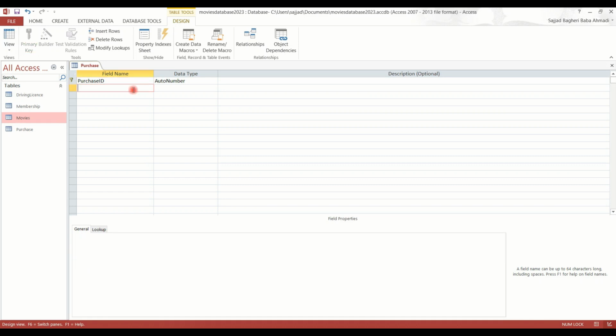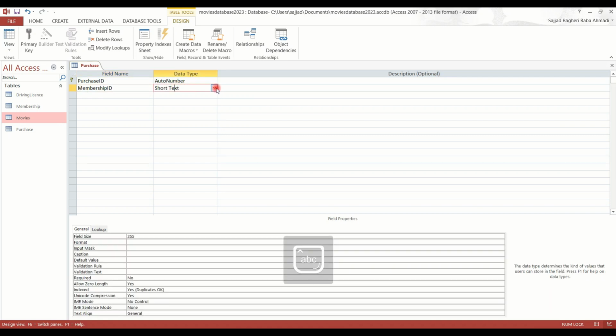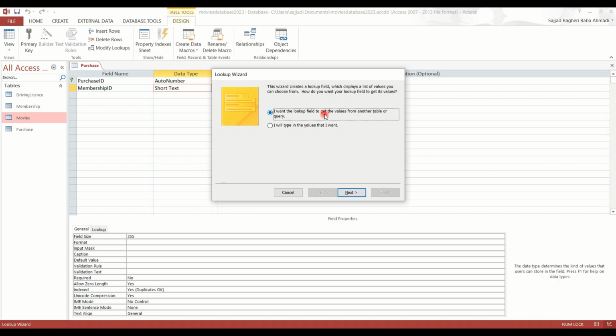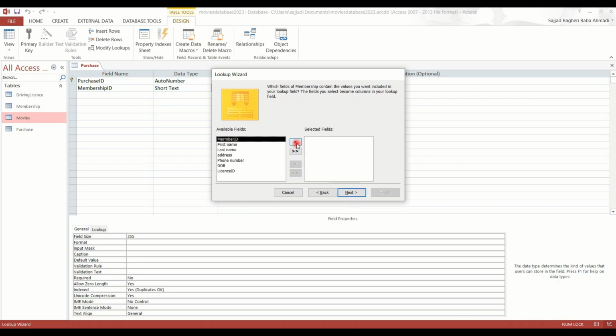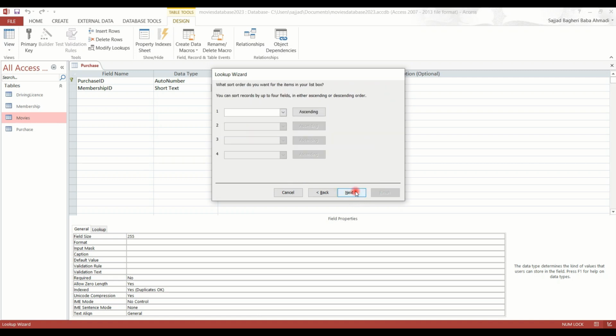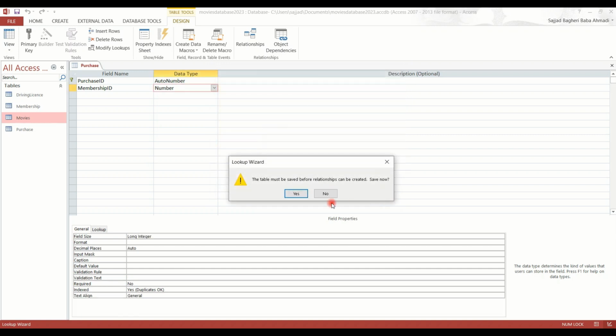The second one is a foreign key, which comes from the membership table. Here we should choose the data type Lookup Wizard. We want to get the values from another table, so we choose this item and tap Next. Choose the membership table, and we're going to get member ID to connect this table with the purchase table. Just tap Next and Finish, and save.